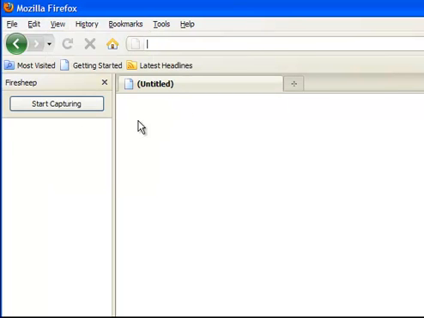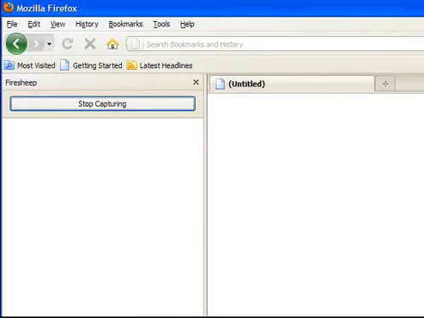And just to test it out, I'll start up Firesheep, start capturing packets, and on the other computer I'll log in to that WordPress blog. And you can see that Firesheep is unable to capture any session information because it is encrypted with SSL.